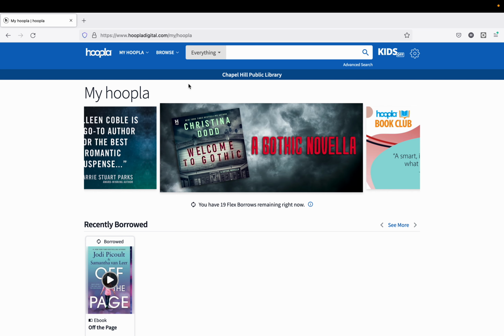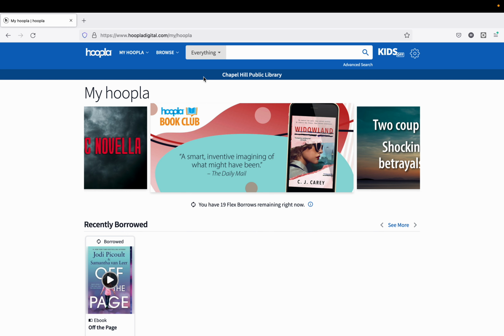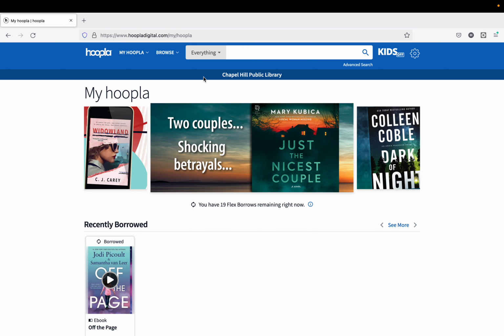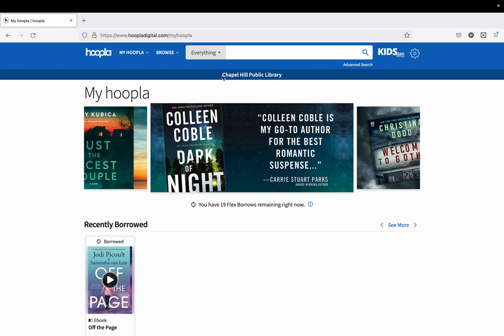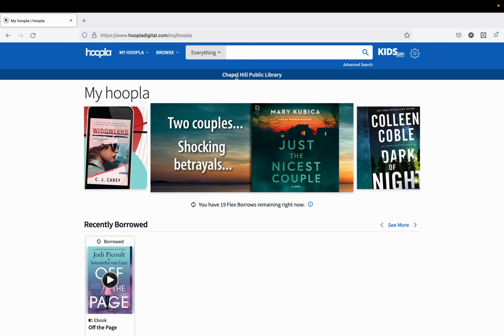It's going to ask for your name, an email address, a password, and a public library card number. After you've done that, it's going to log you in. You will see content and titles specific to your public library. So for instance, right here below the search bar, you can see it says Chapel Hill Public Library. So the titles that I have access to are going to be dependent on what titles are available at the Chapel Hill Public Library.